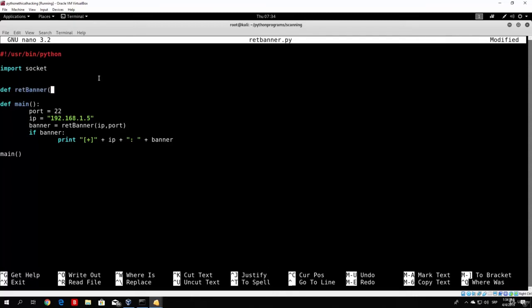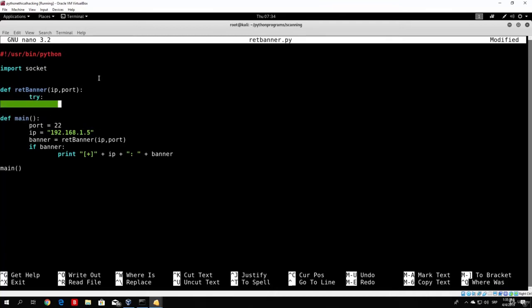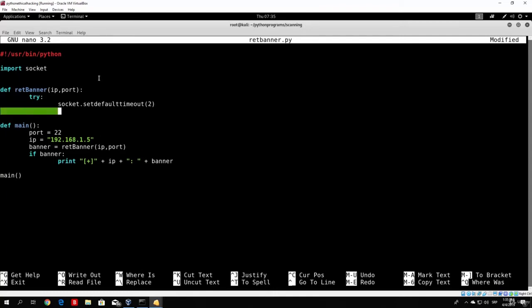So banner takes the input of the IP and the port. We place the two dots right here, and we will actually try to connect to that port. So first of all, let's set the default timeout. So socket.setdefaulttimeout to be, for example, 2 seconds. And now we will create a socket object.